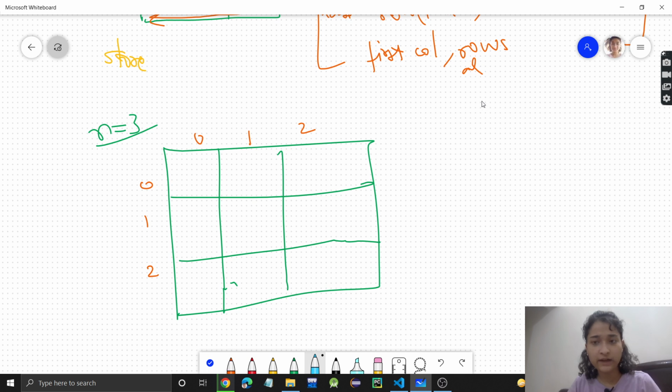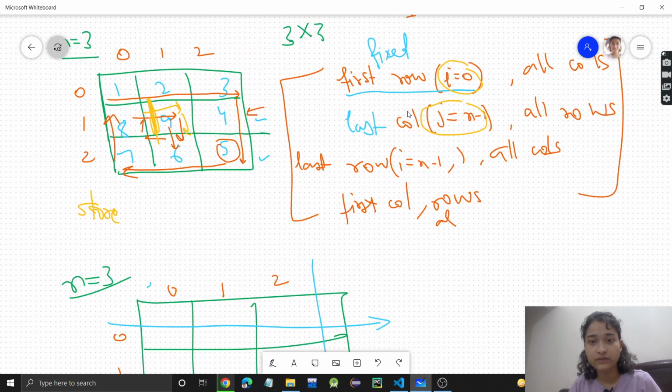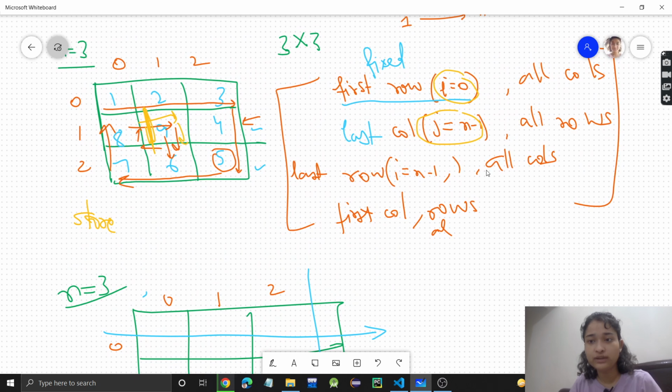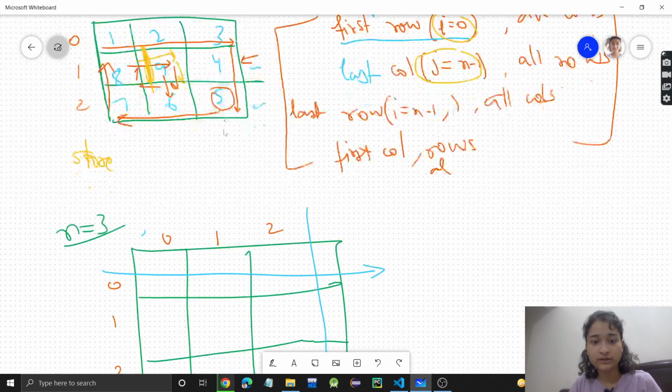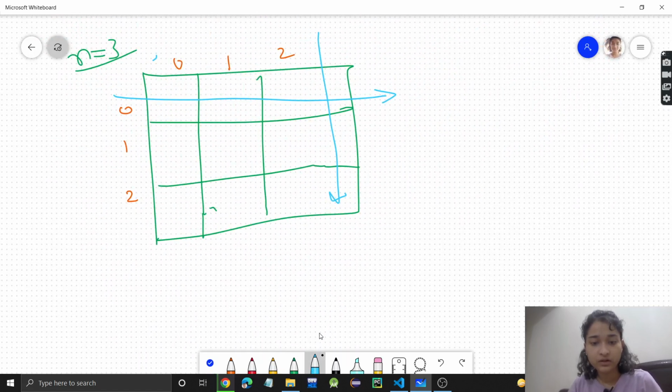What I will do is keep track of whatever the current row should be, and whatever the current column will be. Here I'm keeping track of the fixed columns and rows, the fixed ones. Here the fixed row was this one, here the last column was fixed, here the last row was fixed, and here the first column was fixed. So I'm keeping track of that.